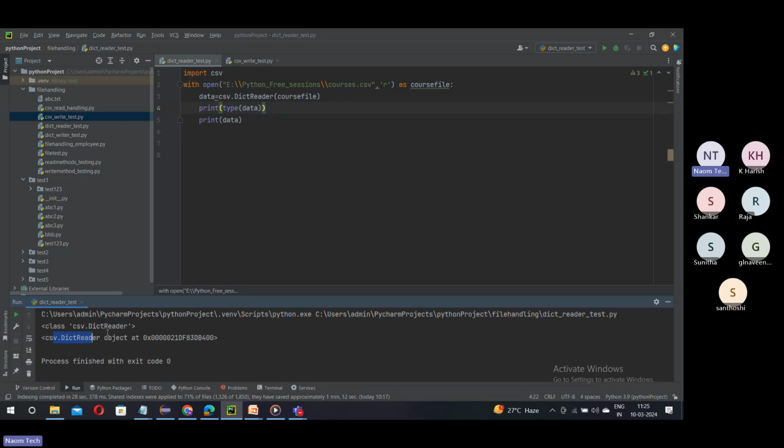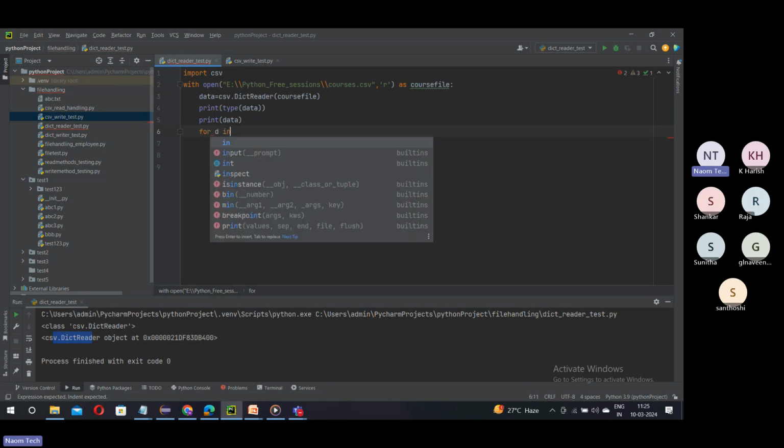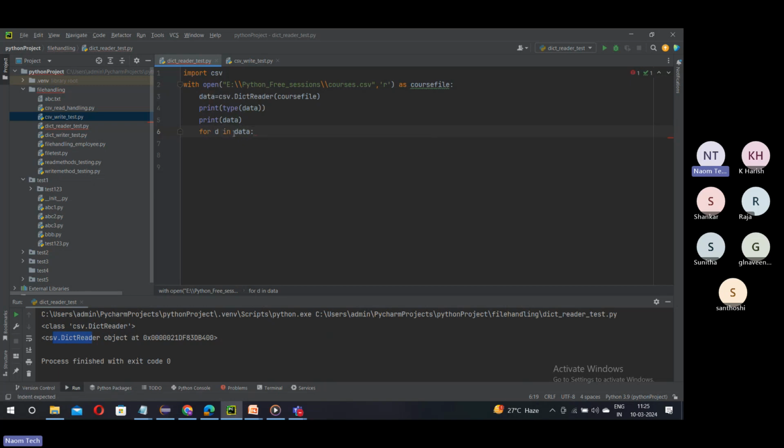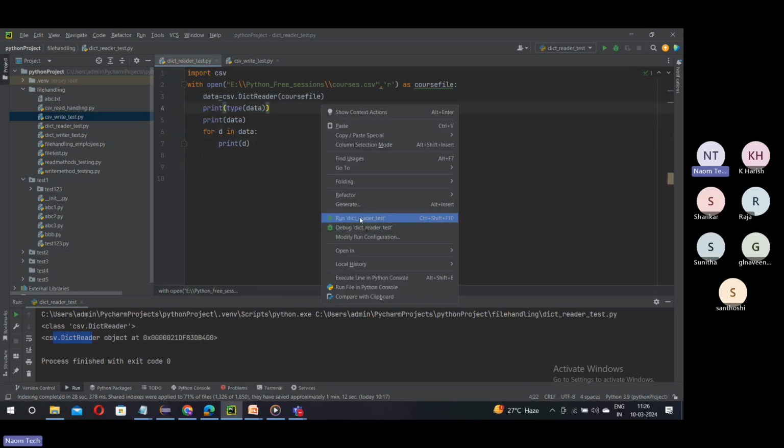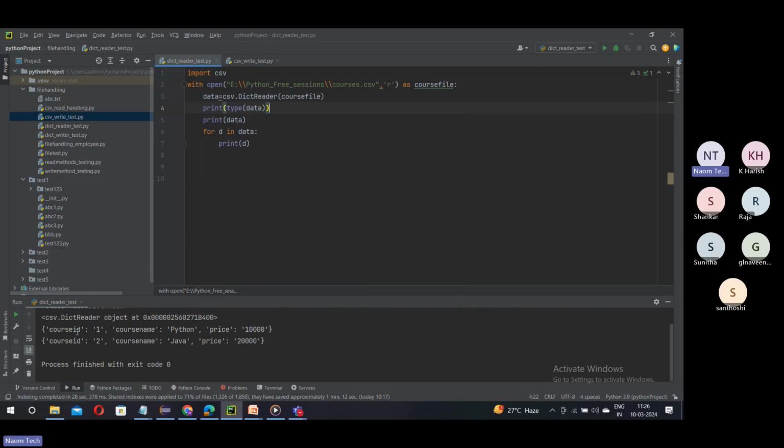Okay, just keep following. Now, apply a for loop: for D in data. You can choose anything for this dummy variable. Then print D and run the program. So we got this output. The difference is that if it is the normal reader, we get output in the form of lists. But if it is dict reader, we see output in the form of dictionaries. You can see each column is shown as key and value pairs here. I hope you are clear with that.